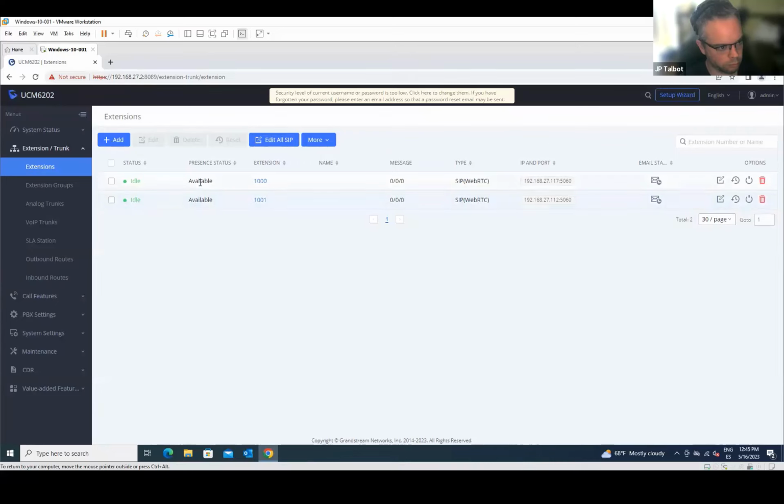I can see both IP phones in idle status, extension 1000 and extension 1001. Both of the IP phones have been assigned an IP address for the voice VLAN, 192.168.27. This is the VLAN 27.